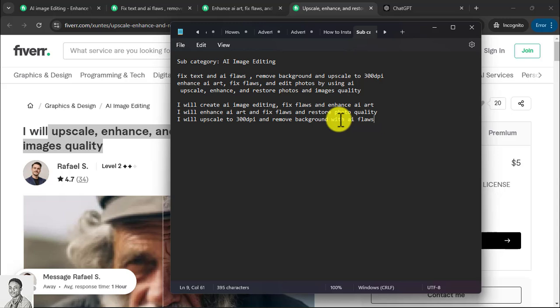Do you get the point now? So the first one is I will create AI image editing, fix flaws and enhance AI arts. The second one is I will enhance AI arts and fix flaws and restore photo quality. While the third one is I will upscale to 300 dpi and remove background with AI flux. Alright, so after you have come up with your titles like this, the next thing for you to do is to create gigs on these 3 titles and then monitor the gigs after you have created them to see the one that is actually doing very well. Alright, do you get the point now?